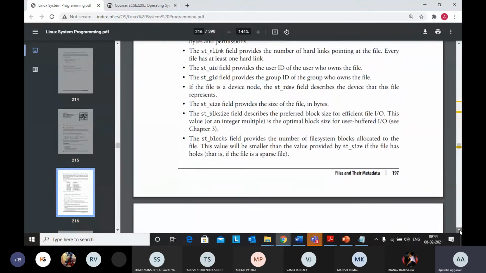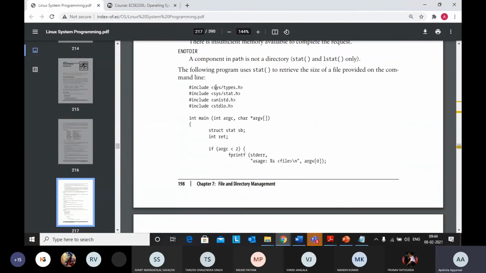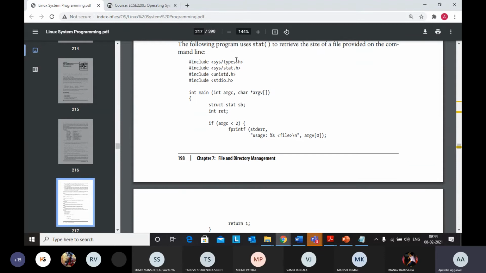So let's have a look at a simple example. This is a C program. #include sys/types.h, sys/stat.h, stdlib.h, and stdio.h. So these four header files are included. Then int argc and argv, these two are for sending names or anything in the command line.